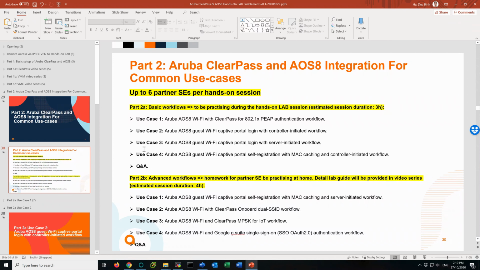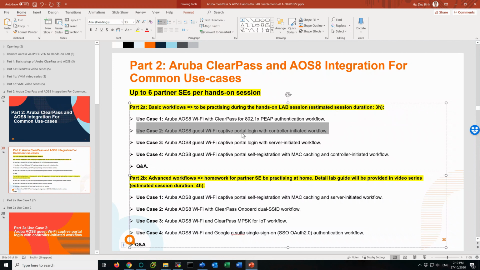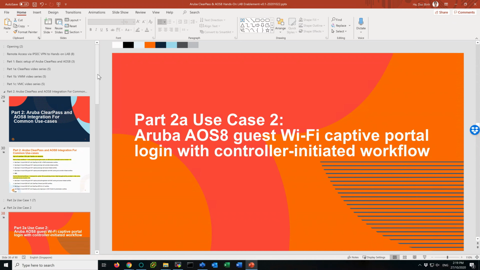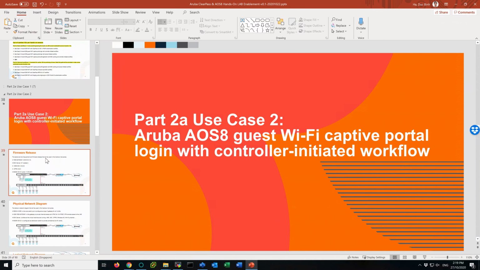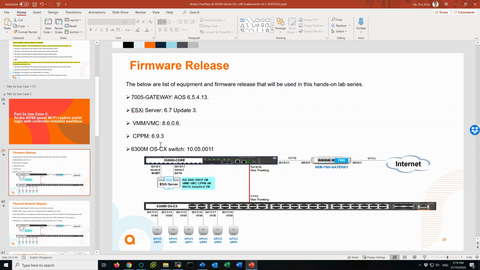In this session today, we will do use case number 2, Aruba AOS8 guest Wi-Fi Captive Portal login with controller initiated workflow. In this lab, as usual, the firmware version we are using is the same as the previous lab. The VMM and VMC are running 8.6.0.6 and ClearPass is running 6.9.3.